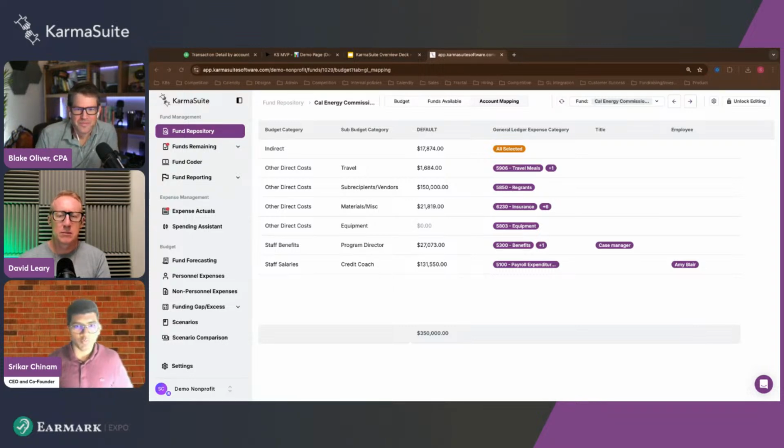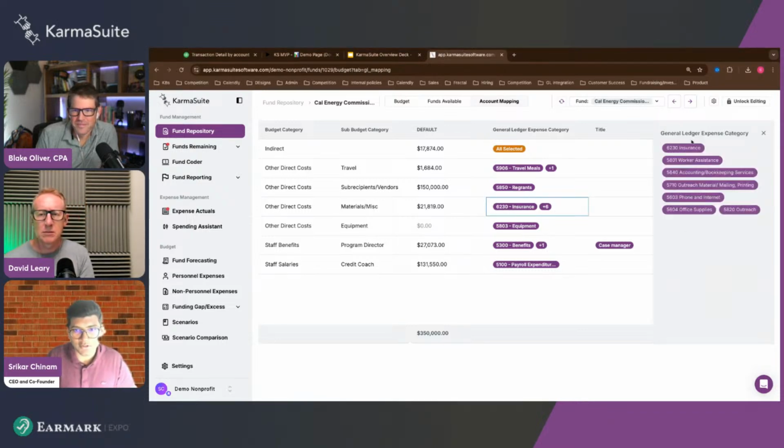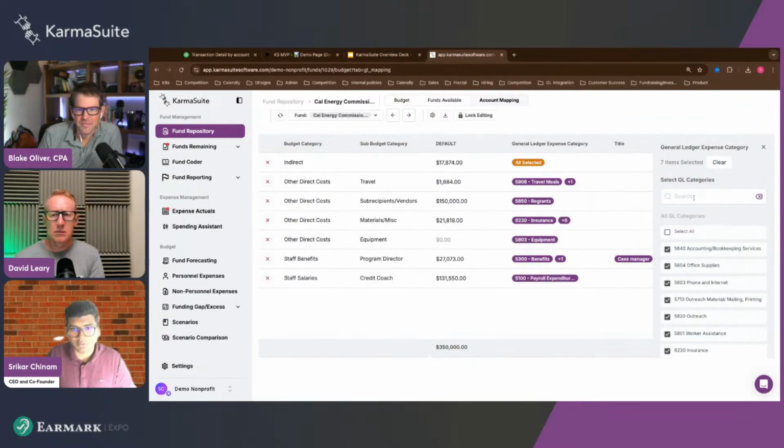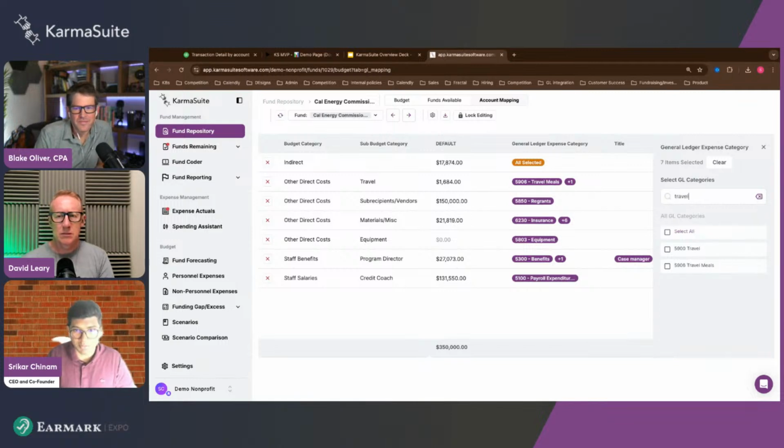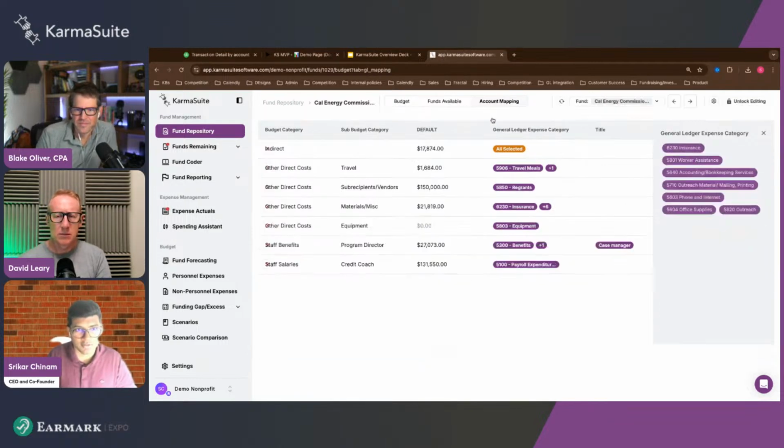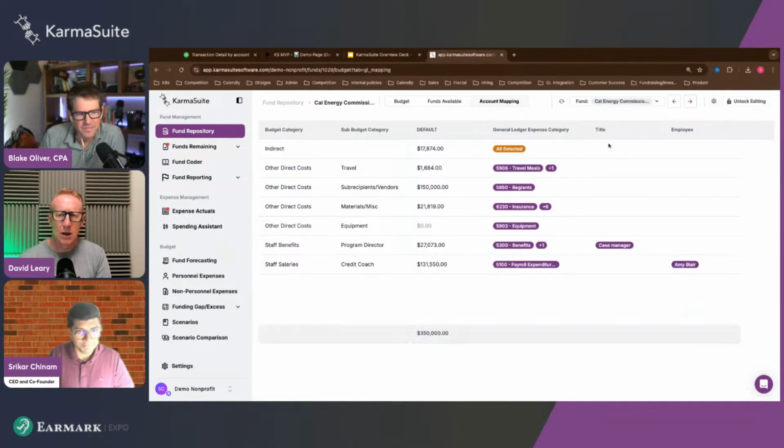Precisely. We're trying to translate all of these budget categories to one uniform set of expense categories, which is your general ledger expense account. So for example, let's say a donor says other direct cost, materials, and miscellaneous. Well, what does that mean? What does it cover, right? And so you could click in and you could see all the seven accounts that this covers, and it's so simple to change. So if you want travel to also be part of this, you could just come here, click travel, and check, and done. So it's literally as simple as that.